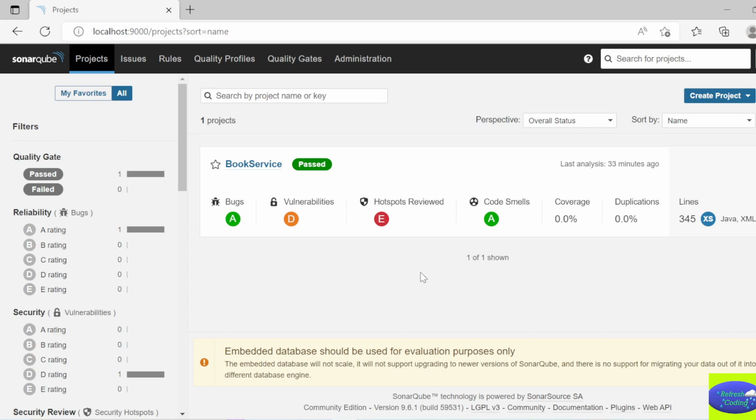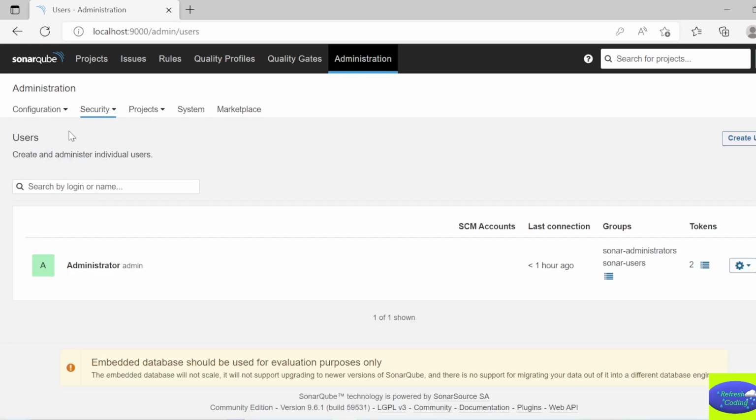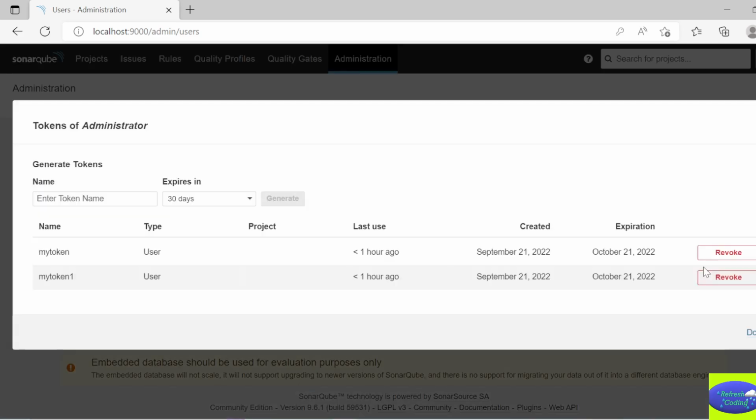In the previous video, we have seen how you can push this book service by using username and password from this Spring Boot to Sonar server. But now we will use a token. So first of all, how to generate the token? Just go in administration, general, security, and users. And here go in tokens, click here.